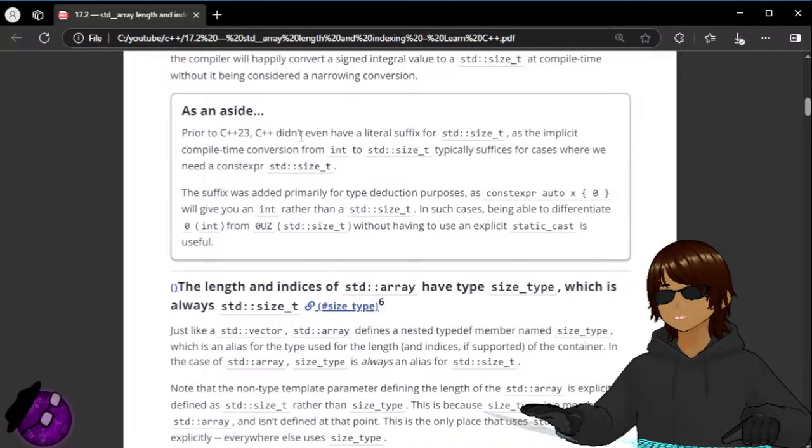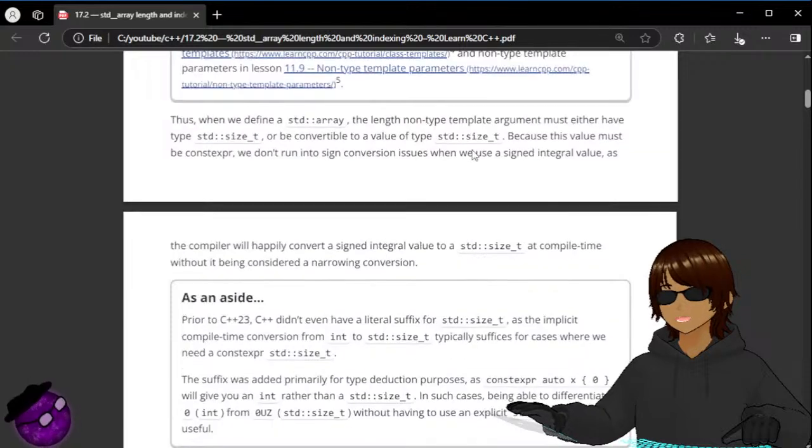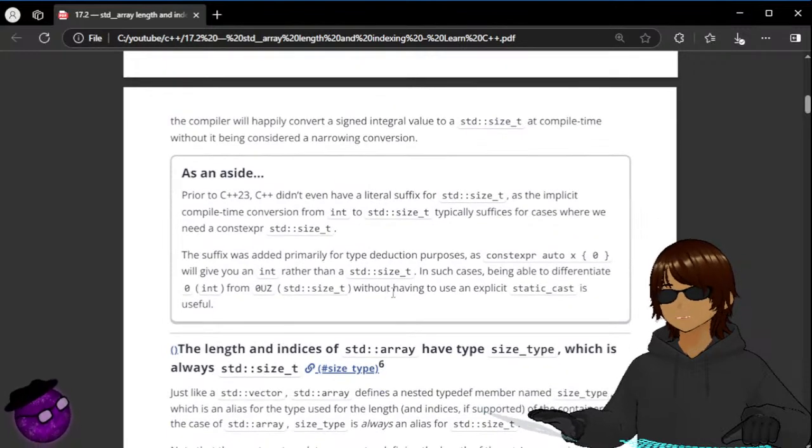Prior to C++23, C++ didn't even have a literal suffix for std::size_t, as an implicit compile-time conversion from int to std::size_t typically suffices for cases where we need a constexpr std::size_t. The suffix was added primarily for type deduction purposes, as constexpr auto x will give you an int rather than a std::size_t. In such cases, being able to differentiate int from unsigned integer without having to use an explicit static_cast is useful.